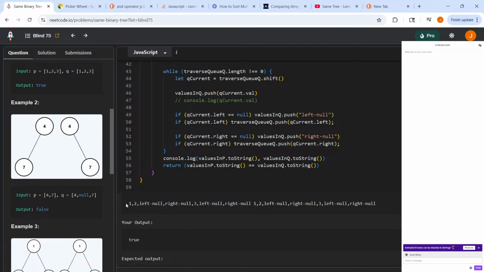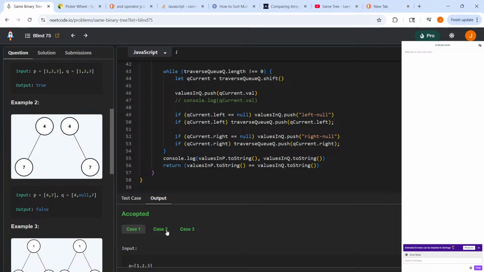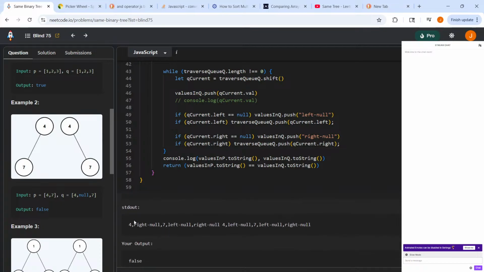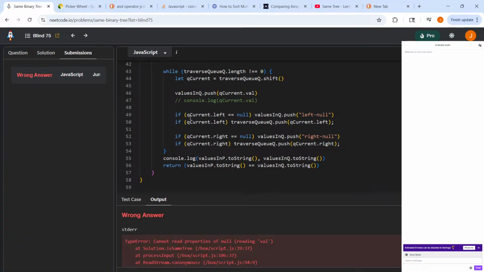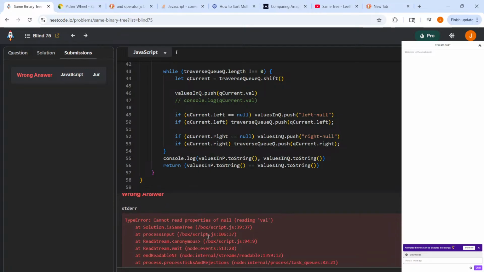Yeah, so are we on case 2? Let's go back to case 2. Okay, yeah, so 4, in this case, the right side is null, and in this case, the left side is null, and then 7 has null for both. That is what we're expecting. Okay, good. Yeah, so in terms of time complexity, oh no.